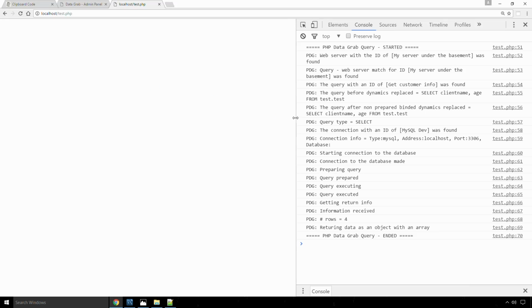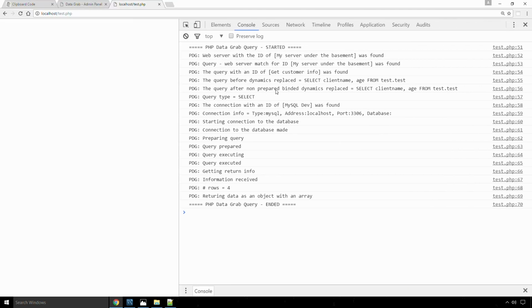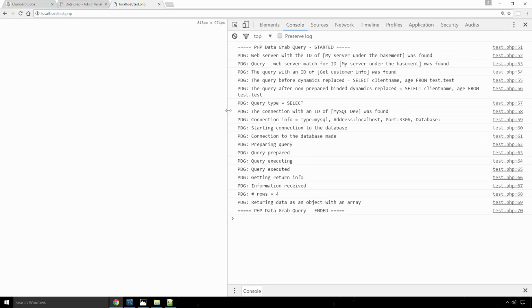I'm going to go ahead and hit F12 here, and you're going to see it did actually do a lot to the console. Talks about the query that got ran, the web server it may have detected, the dynamics it may have replaced, which we didn't do anything here. Shows you the number of rows that were returned, so a lot of good information.